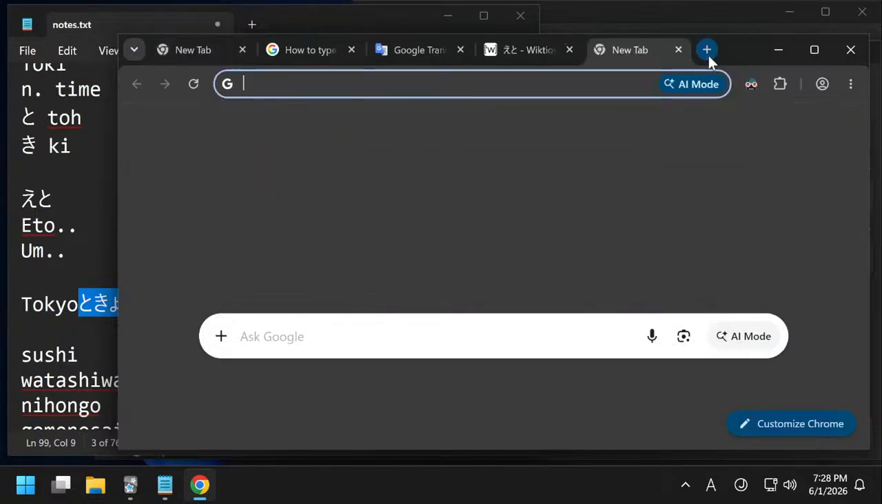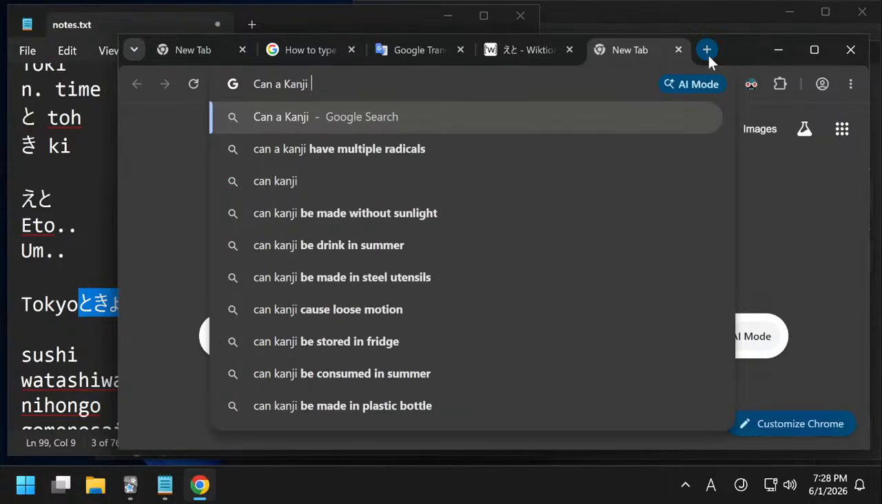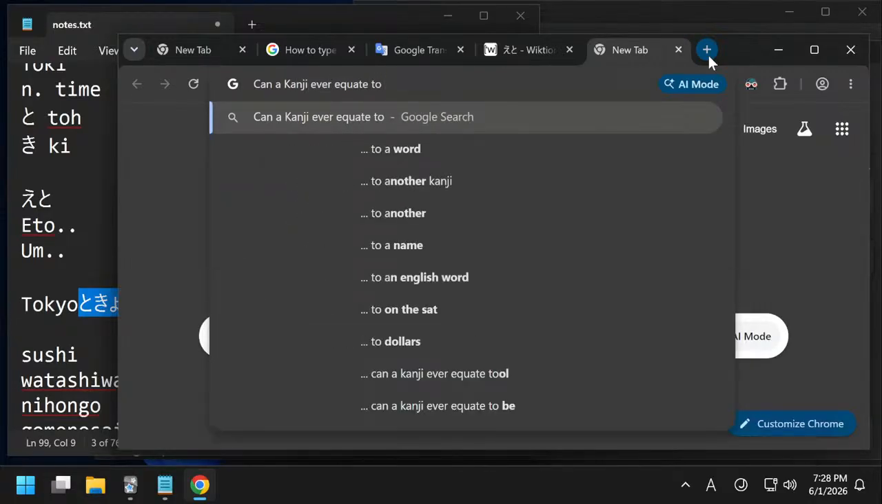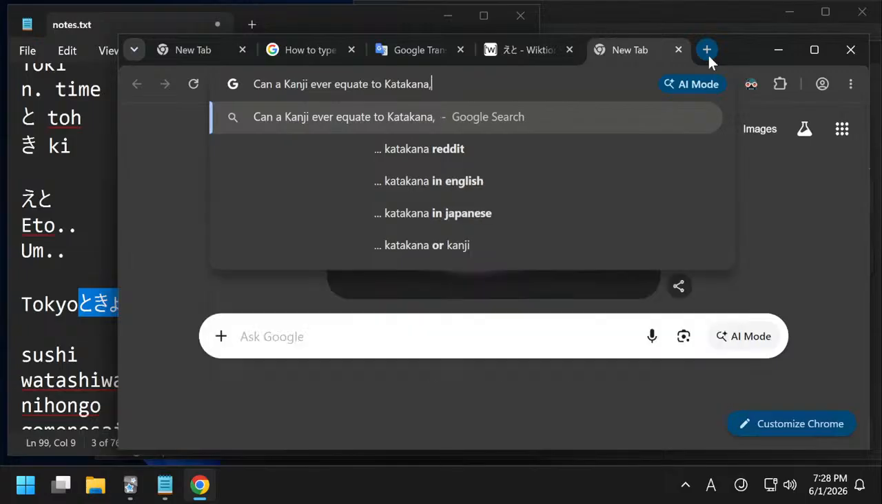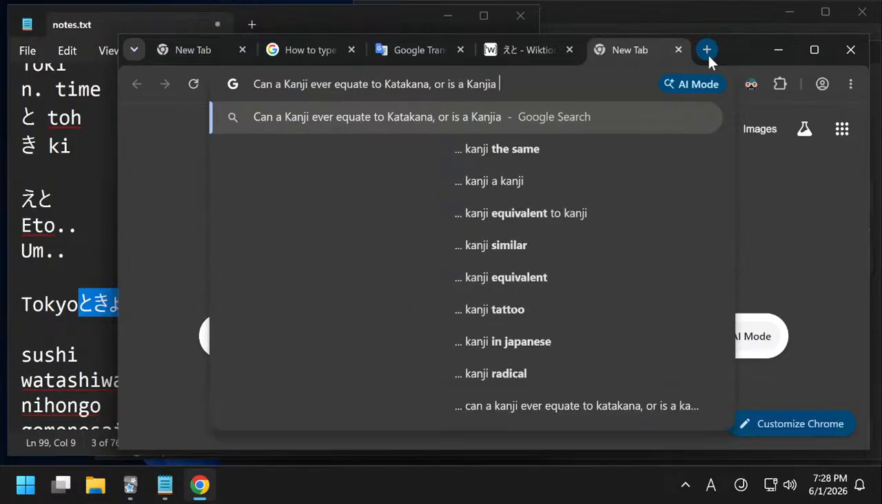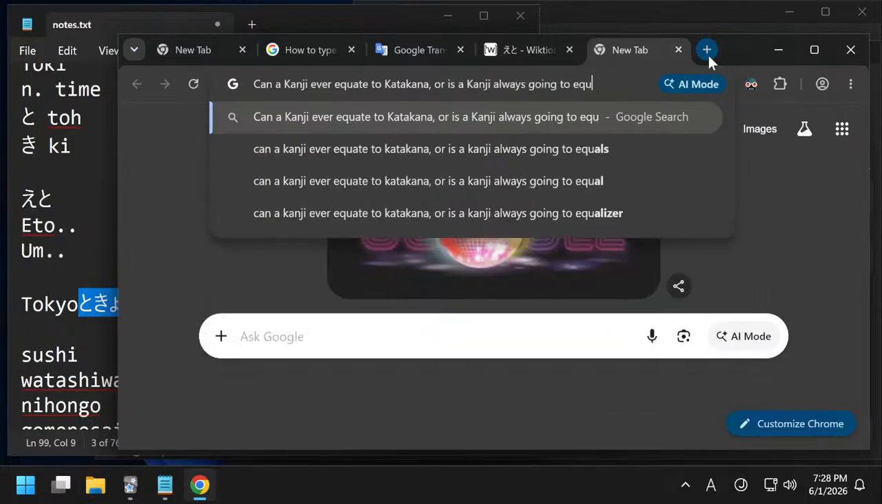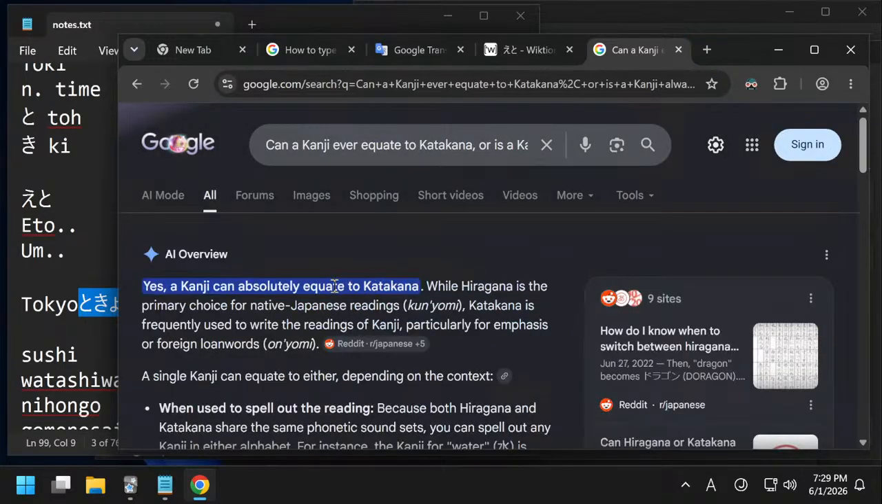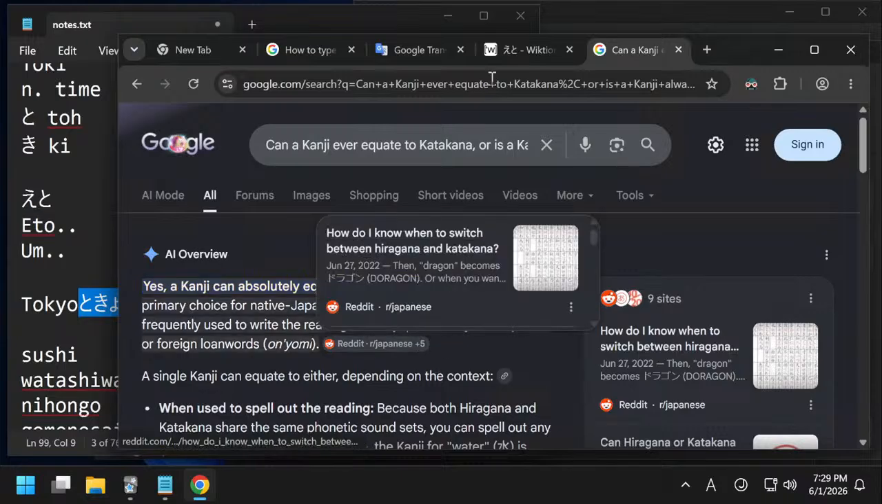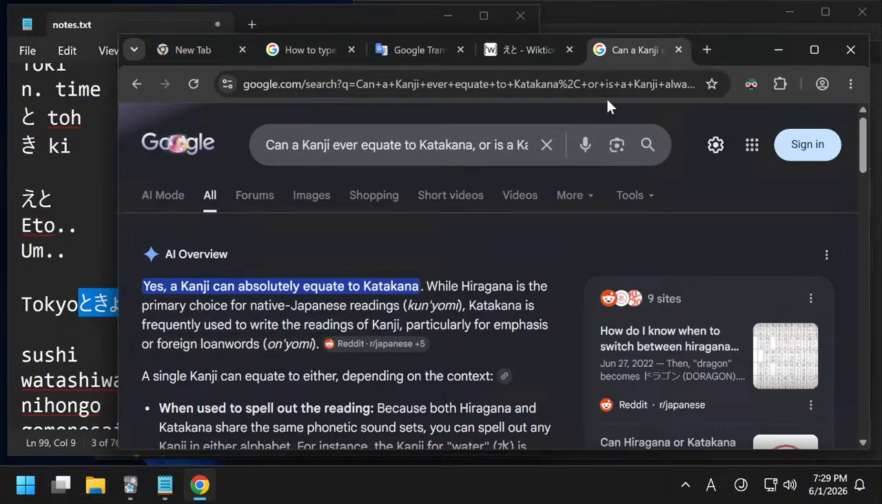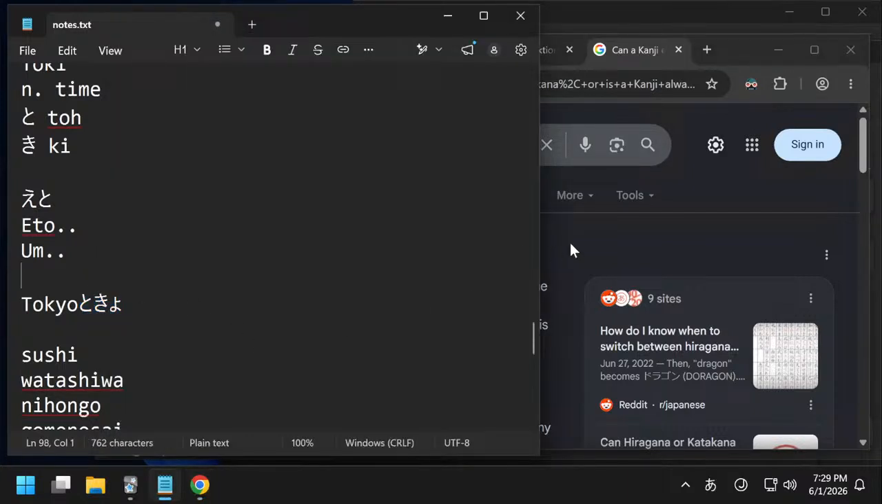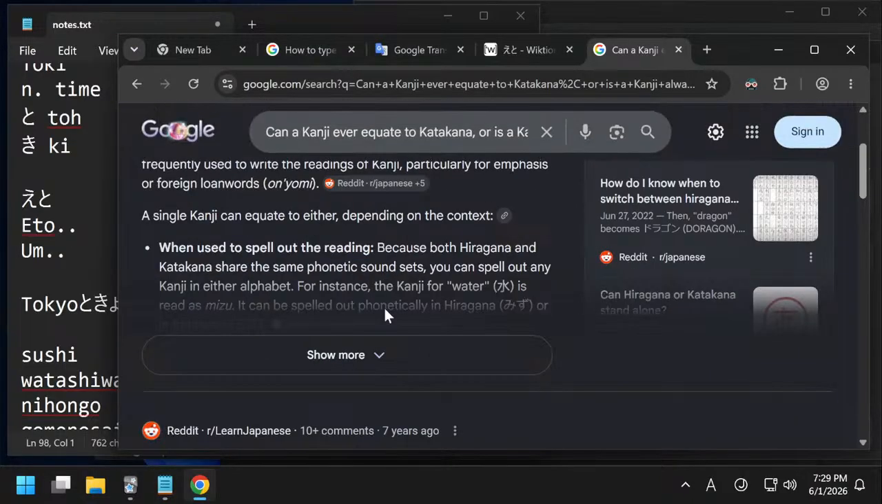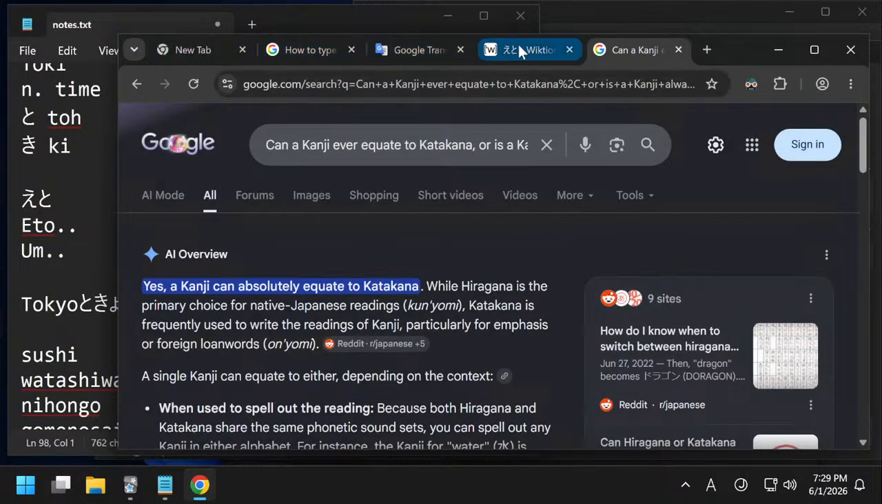Oh, now here's another question. Can a kanji ever equate to katakana? Or is a kanji always going to equate to hiragana? A kanji can equate to katakana. Didn't know that before. Katakana is really going to kick my behind. I think I should stick with hiragana for a while if I can.